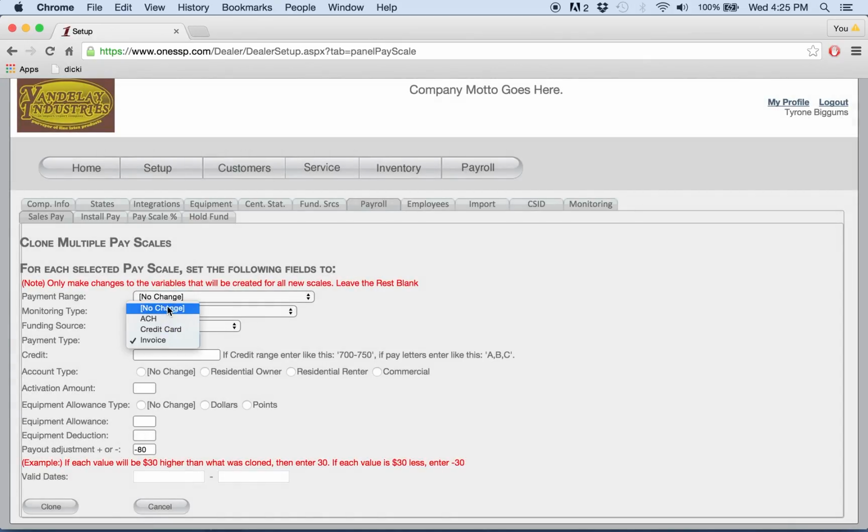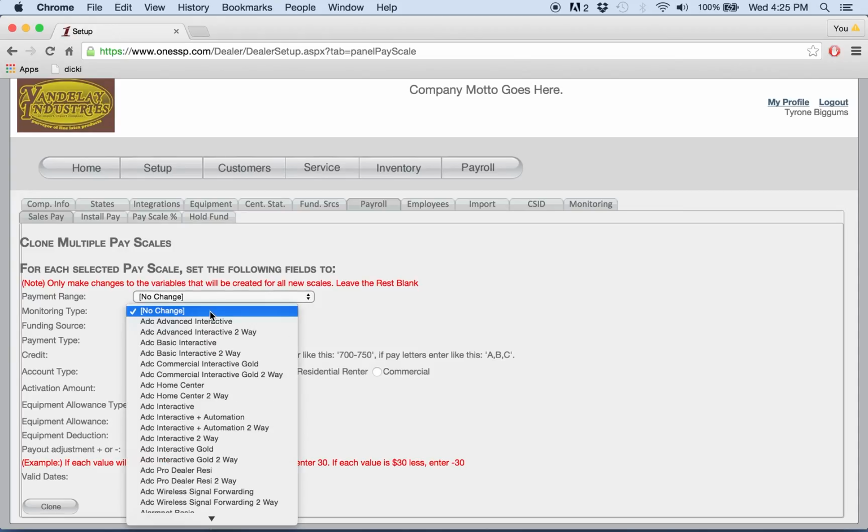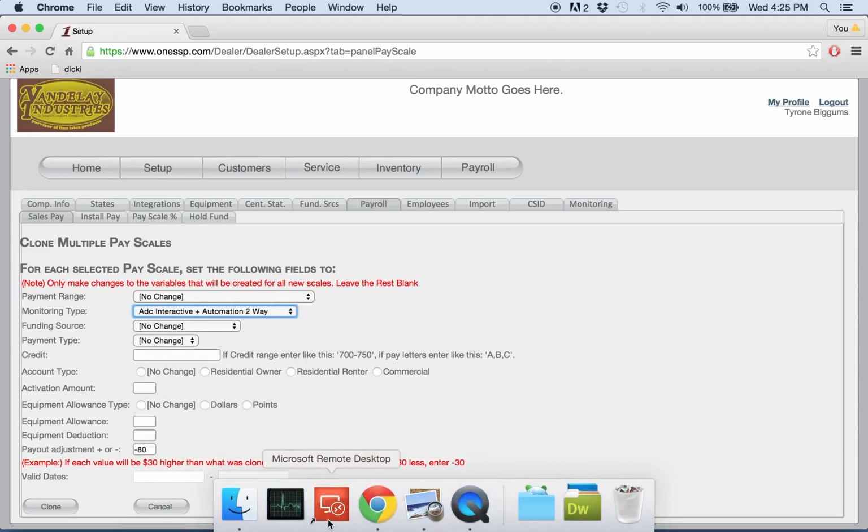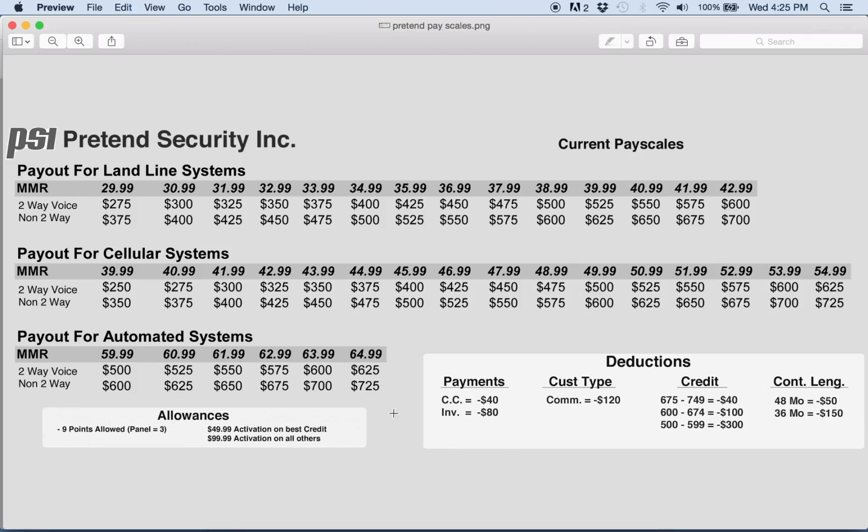Let's say no change to the credits, to the payment type, but the change that we're making is to the monitoring type. So instead of interactive plus automation, it was interactive plus automation two-way voice. Now, how much less does that make? So let's see, with two-way voice, it appears as though it's $100 less in every case here. That made it much easier for me.